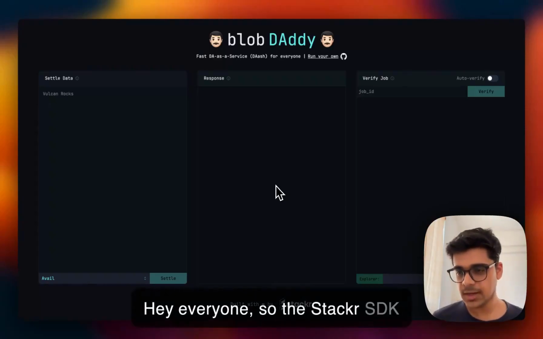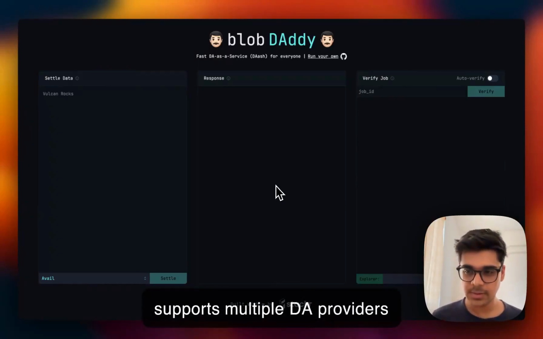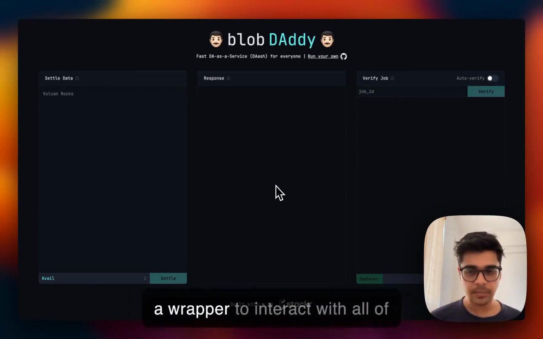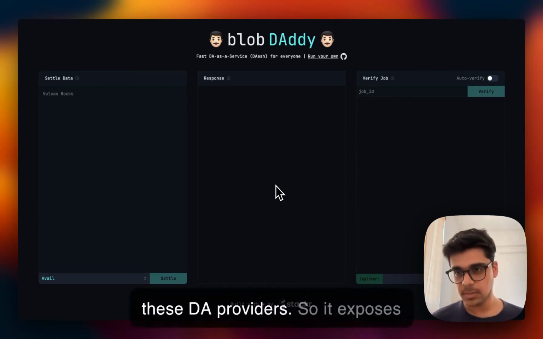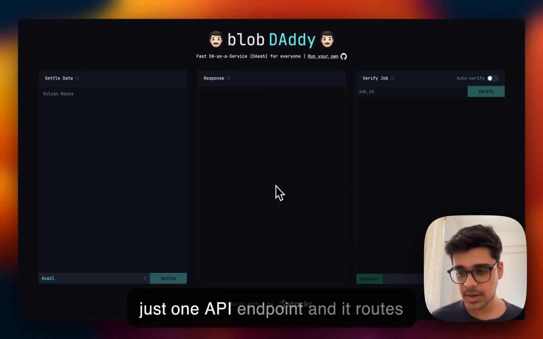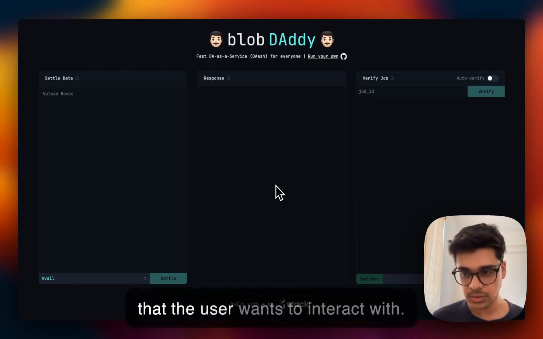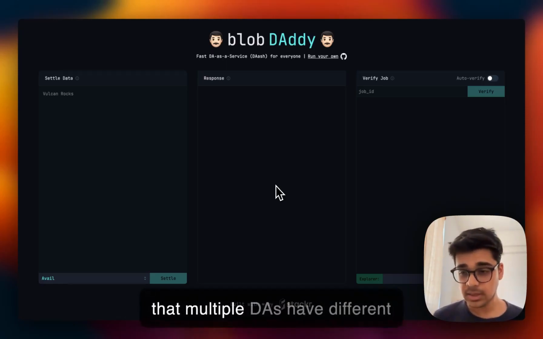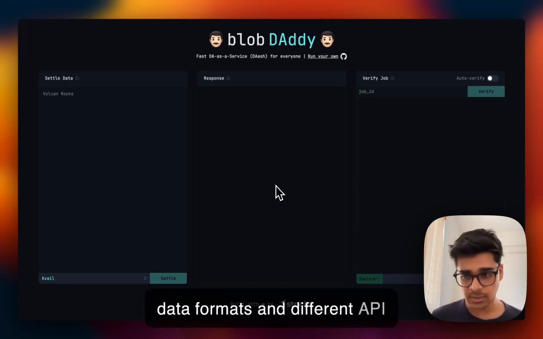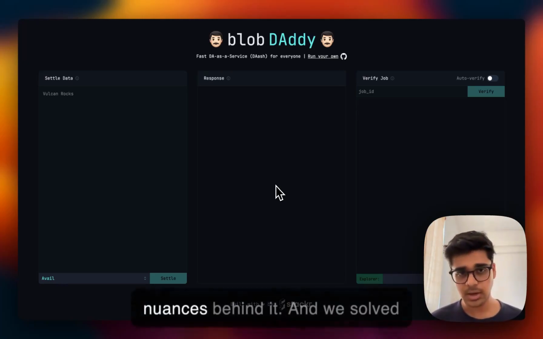Hey everyone, so the Stackr SDK supports multiple DA providers behind the scenes, and we created a wrapper to interact with all of these DA providers. So it exposes just one API endpoint and it routes the data between the DA providers that the user wants to interact with. While building that, we realized that multiple DAs have different data formats and different API formats and all of the other nuances behind it.